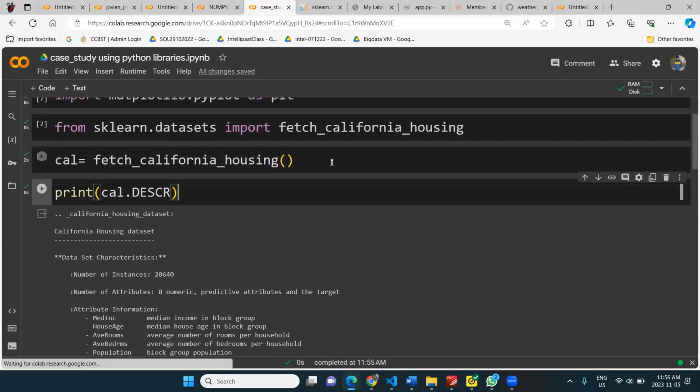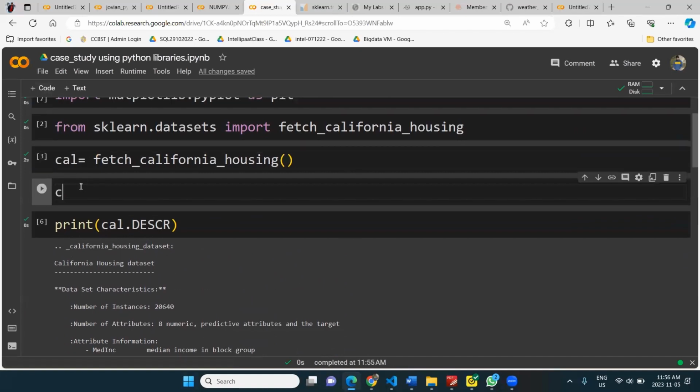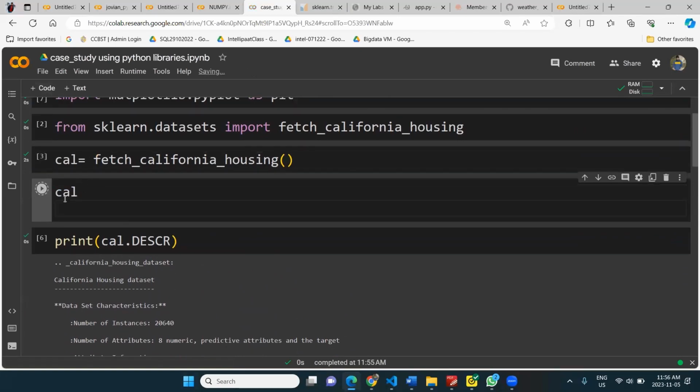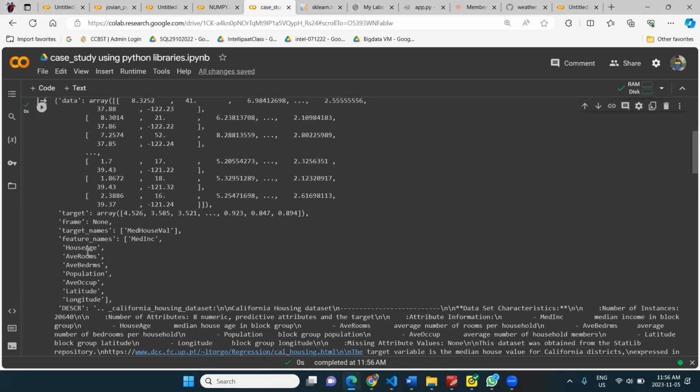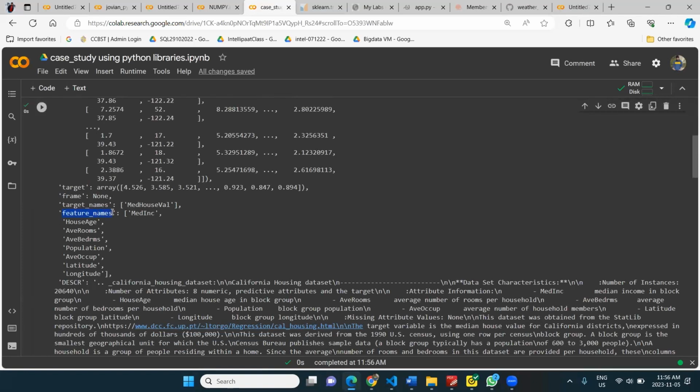If I open this, let me show you California again. Look at this. This particular key has all these values: median income, housing age, average rooms, average bedrooms, population, average occupancy, latitude, longitude, right? So that's why for the columns, I'm using this feature names key, because all of my columns are here.